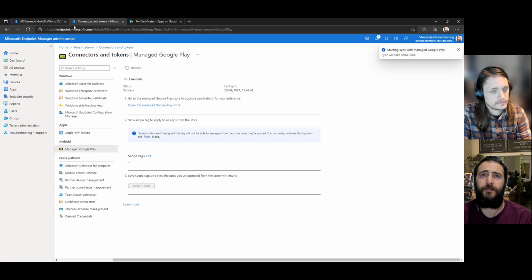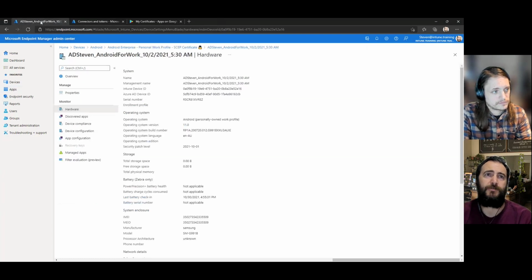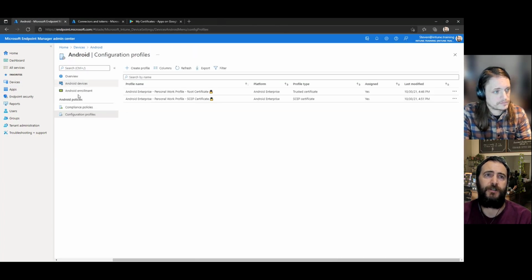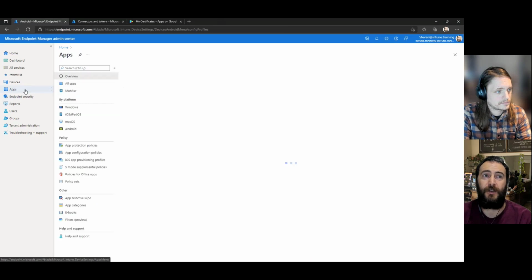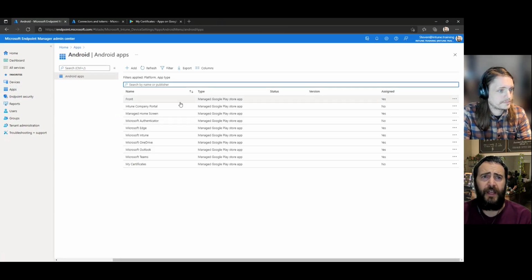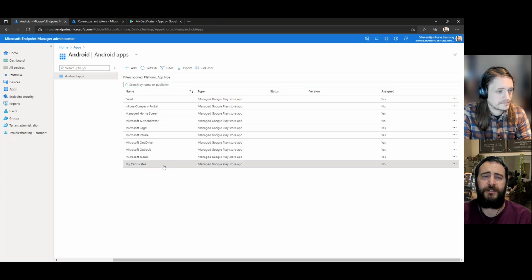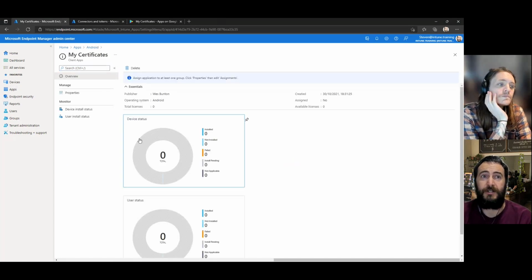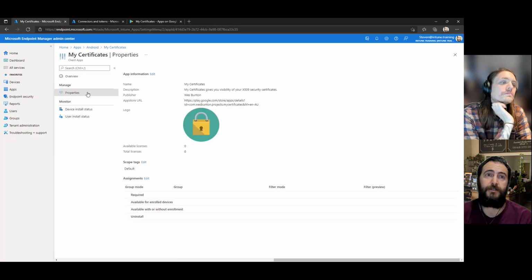We're going to then go back to our Android tab. We're going to select Android, and we're not going to go there. We're going to go to apps. We're going to Androids. And in here, we now have our My Certificates. What we're going to do is make this available to our security group. And it's the same one we used previously.